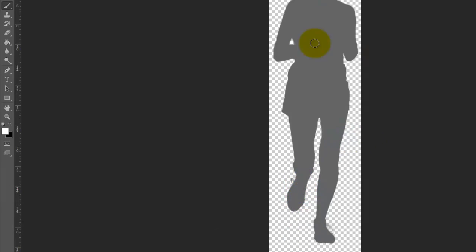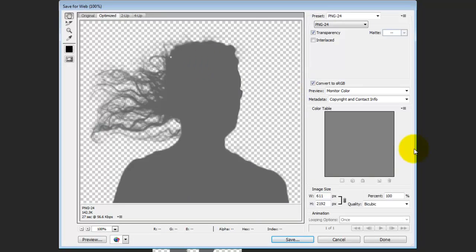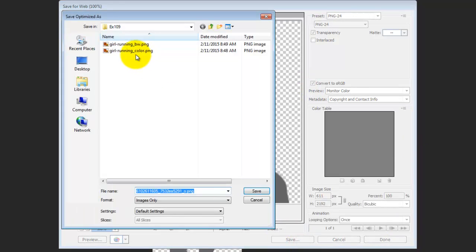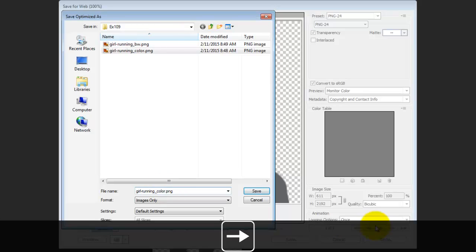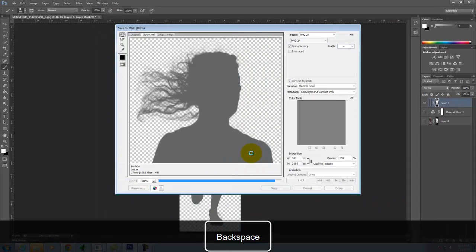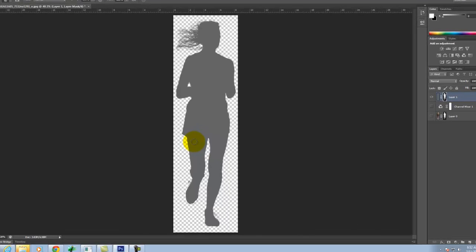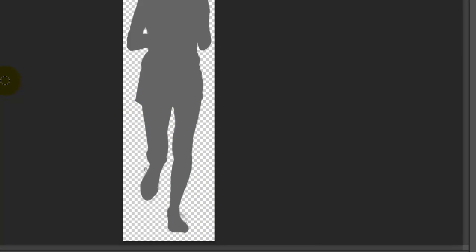All right. So I end up with this nice gray figure, and I'll go ahead and save this as well. I'll go File, Save for Web, click Save, and this is going to be gray. And I'll go ahead and click Save. Okay? So I now have this person isolated as a color image, a black and white image, and just a neutral gray kind of silhouette.